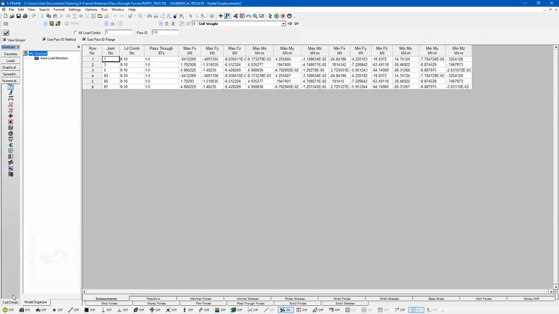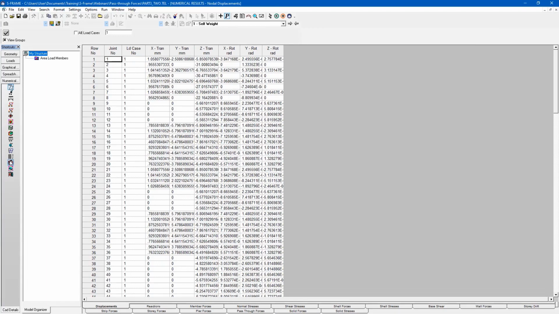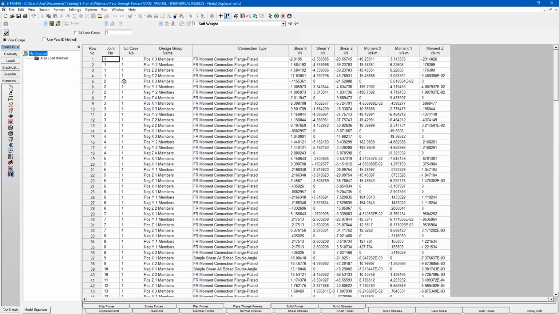And we can view the information numerically as well. So if I look at the results for connection design pass-through forces, you can see that now I have a lot bigger spreadsheet. I'm not using the pass ID method anymore. This is unchecked, but it's showing me at each individual joint, I have different design groups based on the orientation and the number of members that are contributing. It's going to suggest a specific type of connection and the forces that are contributing, and I could look at different load cases and combinations if I wanted to as well. So we have a lot of ways to control this.